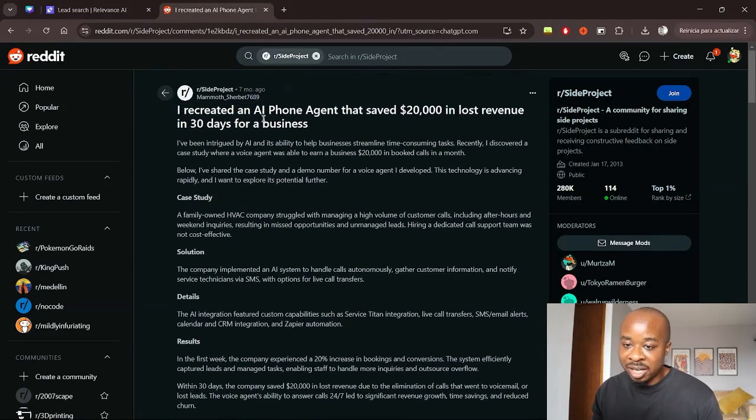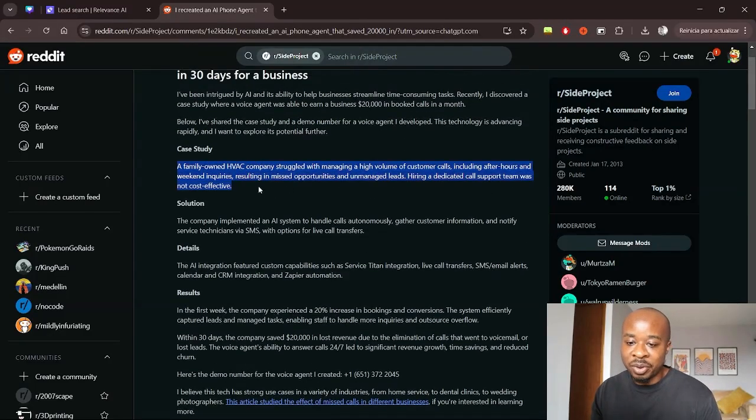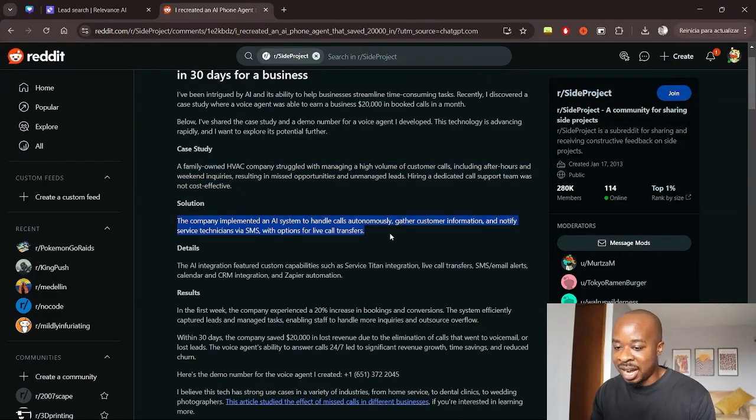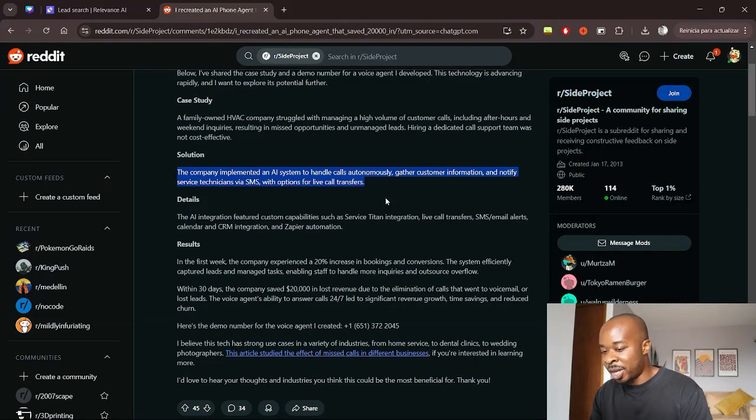So in this particular example built by Mammoth Sherbert, which I found on Reddit, they've implemented one within an HVAC company, and it was able to help them manage some of the missed calls that this HVAC company was just missing. Because of that, they were able to recover some lost revenue that they wouldn't have got because the people working at this business didn't have time to answer all of those leads. So now they have an AI agent which is able to fill in the gaps and pick up on those sales as well. The company implemented an AI system to handle calls, gather customer info, and send information via text as well.